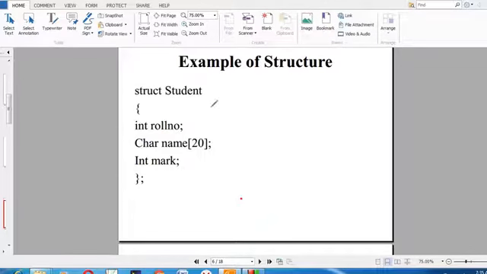This is an example of a structure. Here I am going to create one structure for students. The struct name is student. The student contains three structure members: roll number, name, and mark, and the semicolon is mandatory. So this is the student structure. If you create the same thing in our program, while compiling it will not allocate memory. If you want to allocate the memory, we have to do one more step, called structure variable creation.